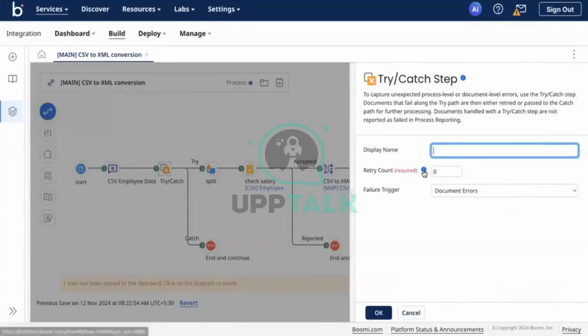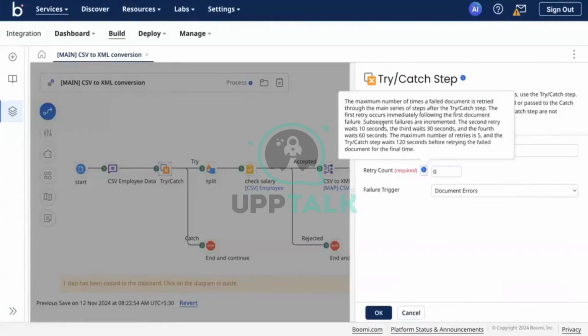Now you can set up retries on it. It will be in sequential incremental time, like the first retry would be immediately, the second retry with a 10 seconds wait time. The third retry would be after 30 seconds, the fourth after 60 seconds, and it goes up until 120 seconds in total.